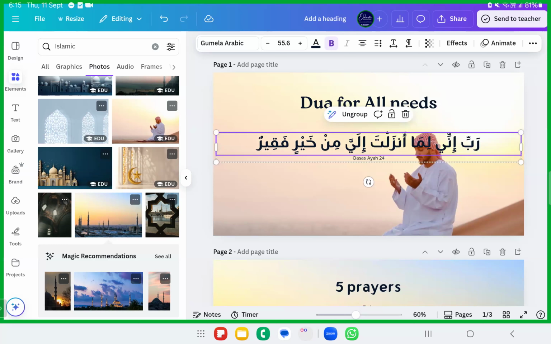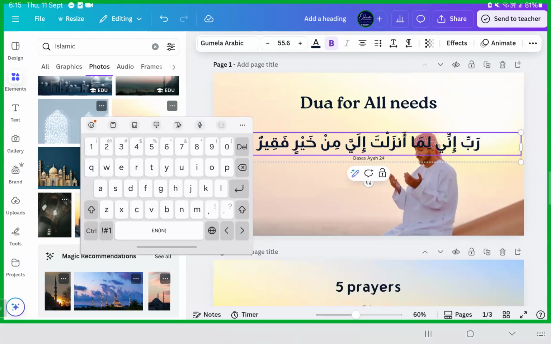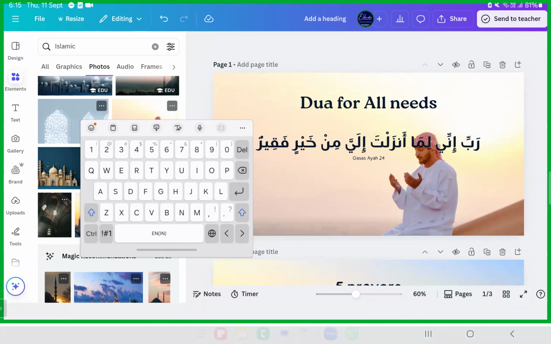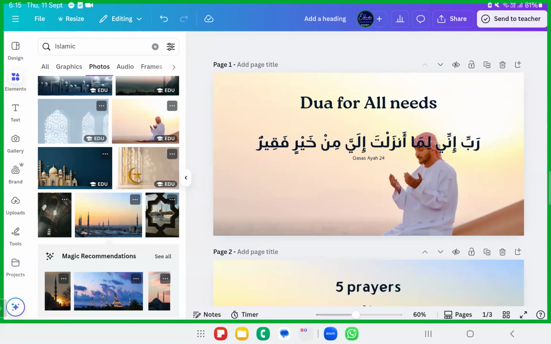If you are with the laptop, just click on the Control button and click on two of these. First click on this Arabic ayah, then click on the next one, and then right click. After right clicking, you will get these options, like group. Just click on group and it will be grouped up. Fine? Okay.